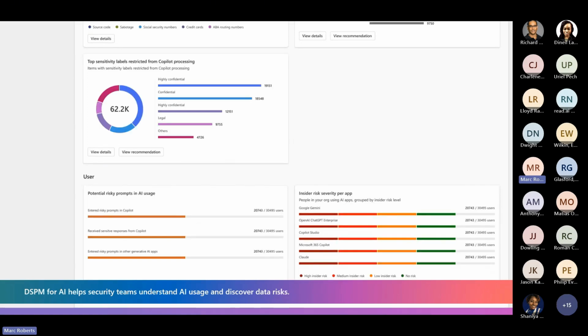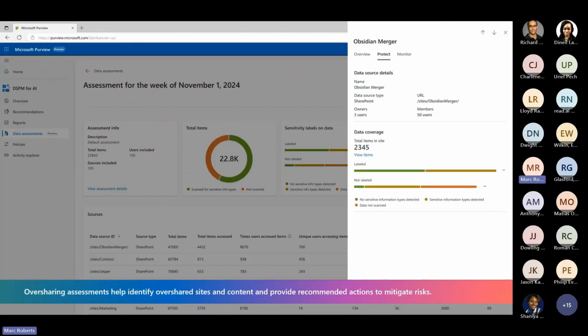And lastly, in terms of insider risk, you would see which apps are the top ones. So in Microsoft Purview, again, for the DSPM for AI, you gain visibility into data risk, such as sensitive data and user prompts, sensitivity labels referenced by Microsoft 365 Copilot, and insider risks by various apps. The solution also provides insights into, I think I mentioned that already. So we'll move on to the next slide, which is oversharing assessments.